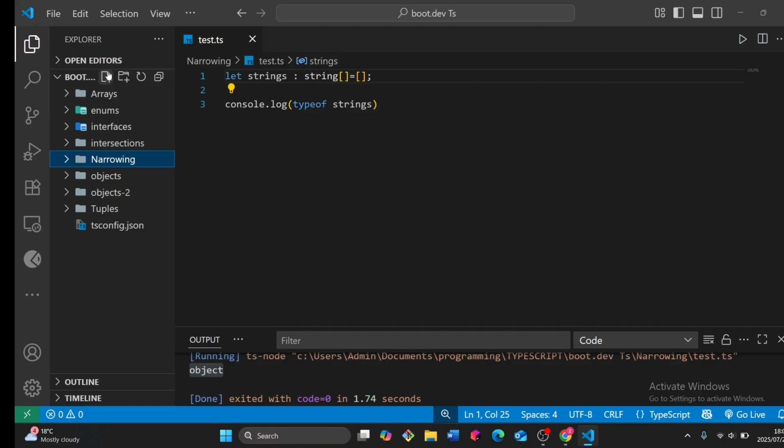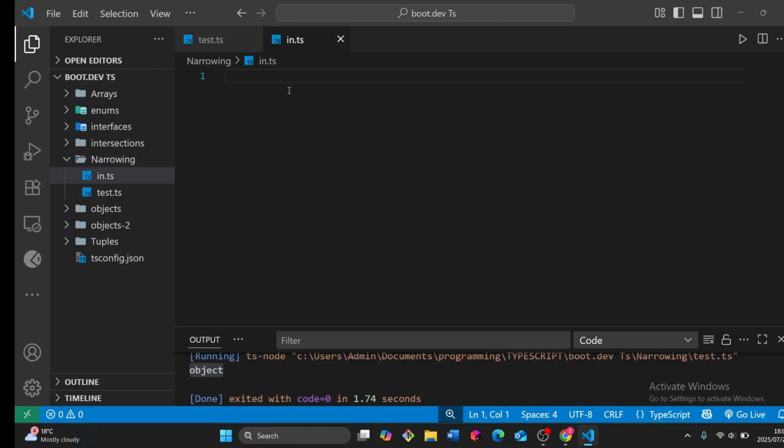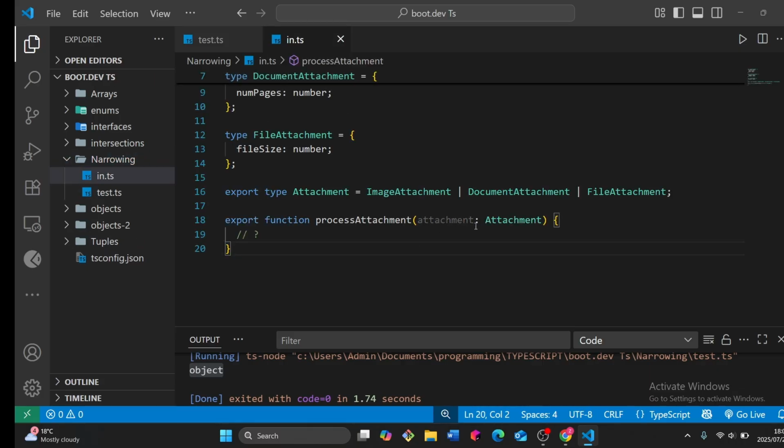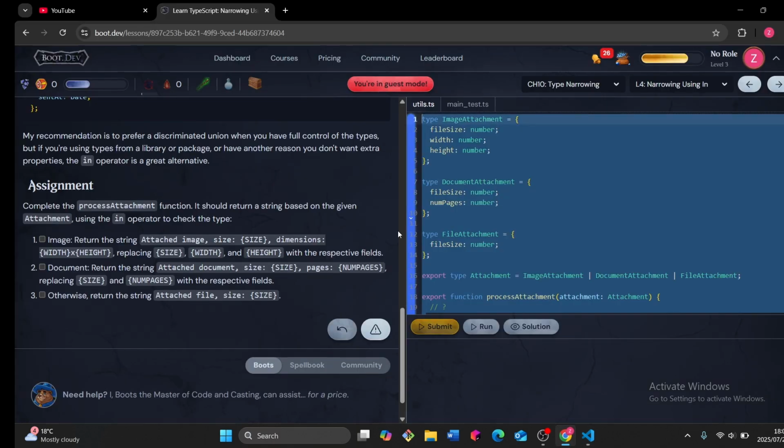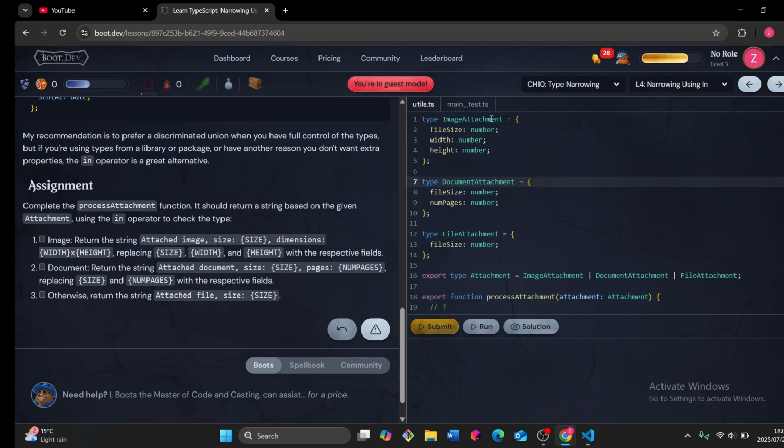We need to create a new file. Let's turn on the lights. We need to do in.ts. Boom. Then put that there. Test can remain, and it's too bright here. Okay, we're gonna use the in operator to narrow the types.